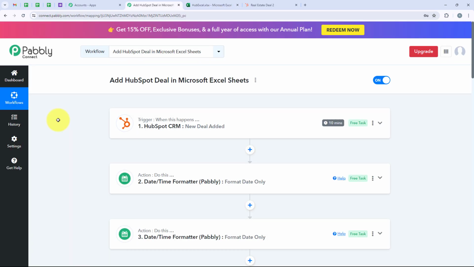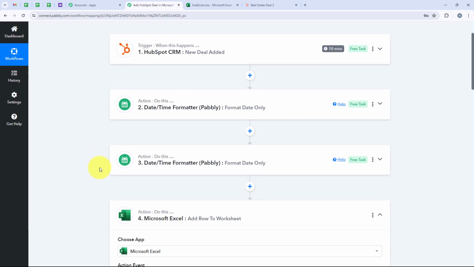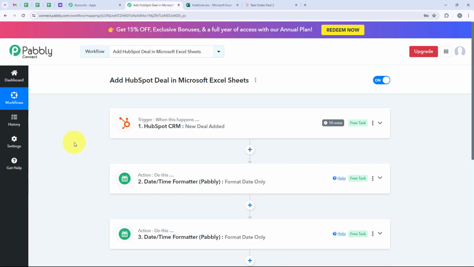So now it has been 10 minutes and now we are going to open our Excel. And yes, you can see deal name real estate deal 2, amount 200, created date 26/4/2024 and the close date and also the same priority we entered in our HubSpot CRM. So this means that our workflow is successful, and I'll just summarize the workflow for you once.